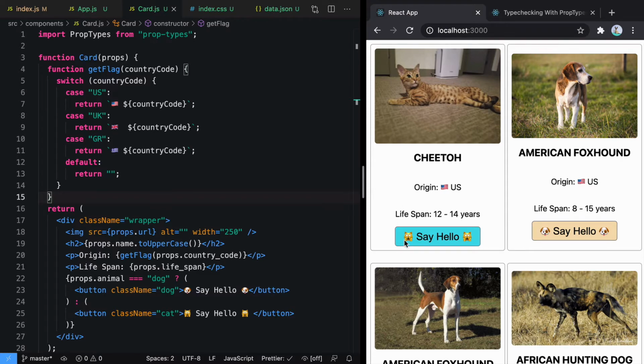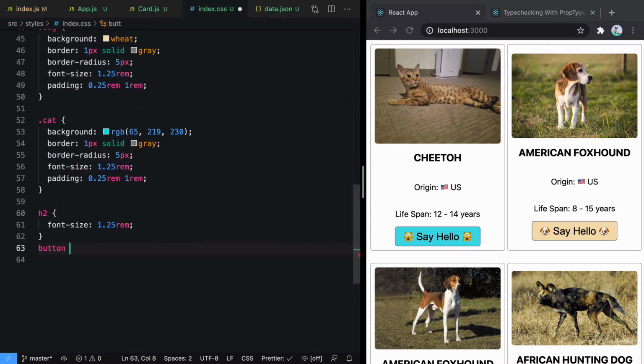First thing I can fix here is that when you hover over the button, it doesn't show a pointer. I will change the CSS. Whenever you hover over the button, change the cursor to pointer. Now this is much better.